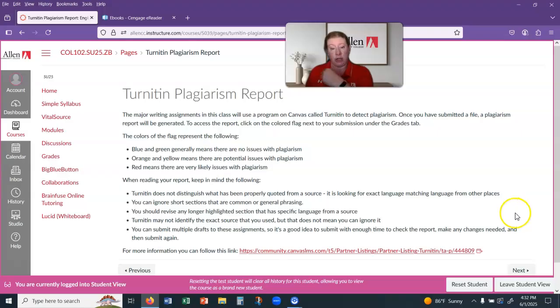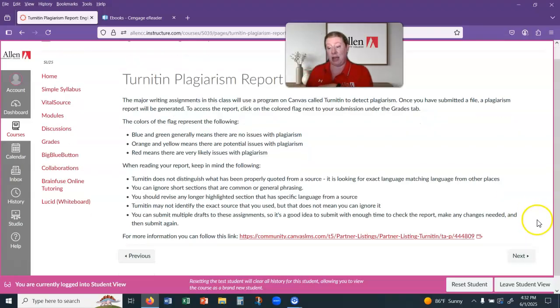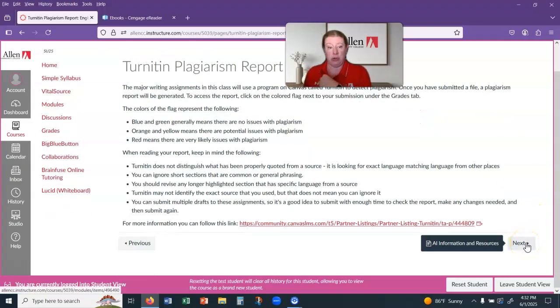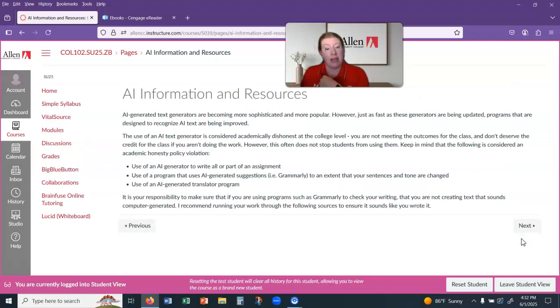The only issue with Turnitin is that it does have an AI detection part to it. You cannot see the AI detection report as a student, though. It is only for instructors to look at. I don't know why. And then I also have a page with information on AI generated writing, what's considered AI generated writing. And then I'll have some resources in here so you can check your own work.